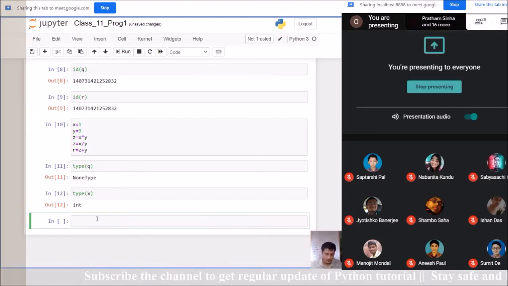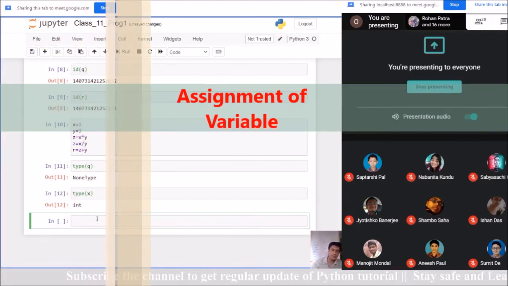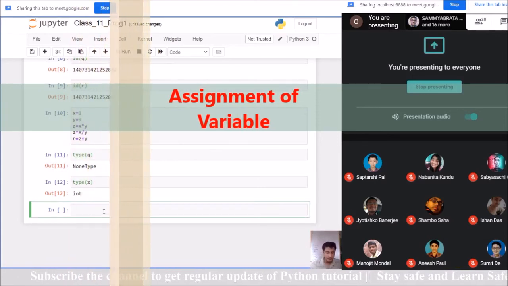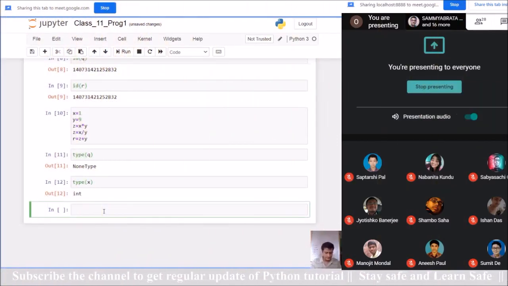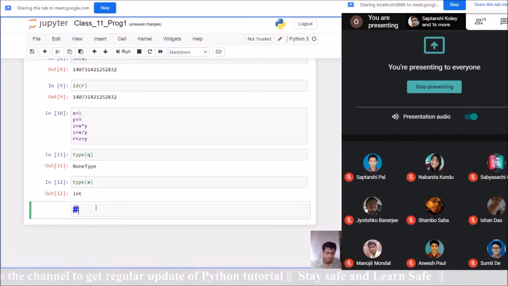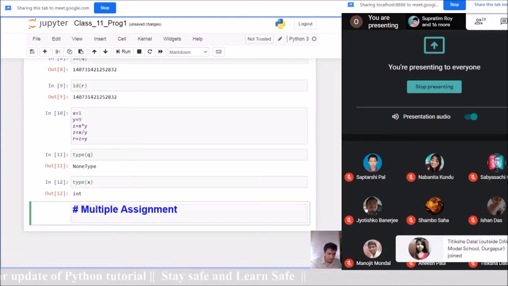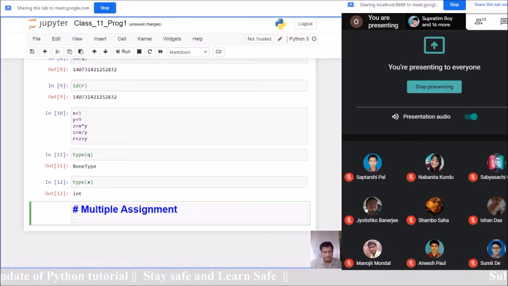Okay, now multiple assignment, another point, is coming. What is multiple assignment? Under multiple assignment, what can we get?